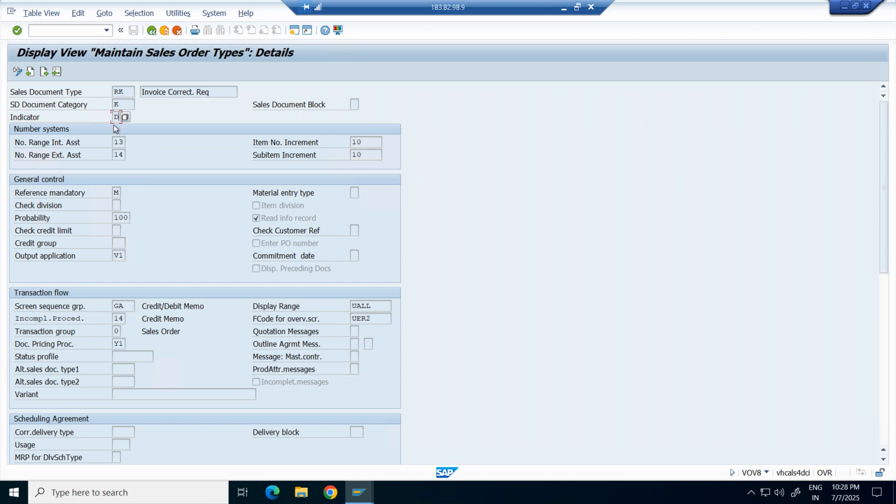There is a specific function of this D that we will discuss later, but you just understand here what the indicator is and for which document it should be used. For RK it will be used. Inside, in brackets, mention RK equals invoice correction. RK is the document type of the invoice correction request.